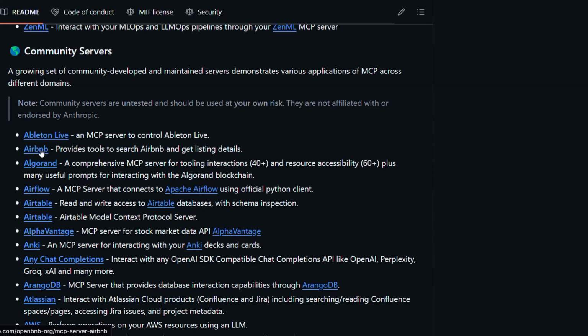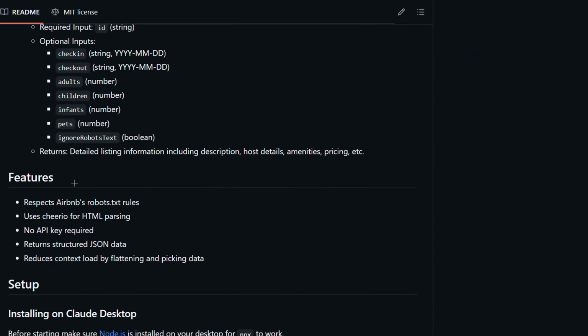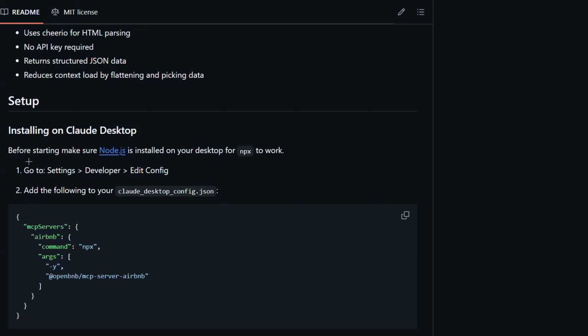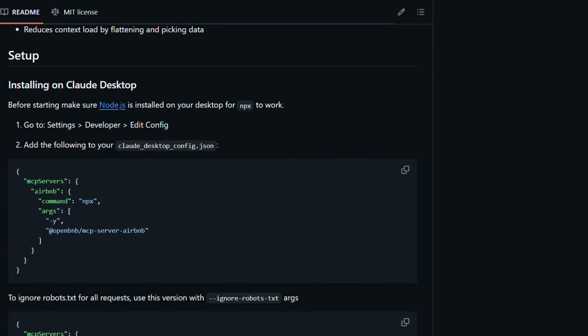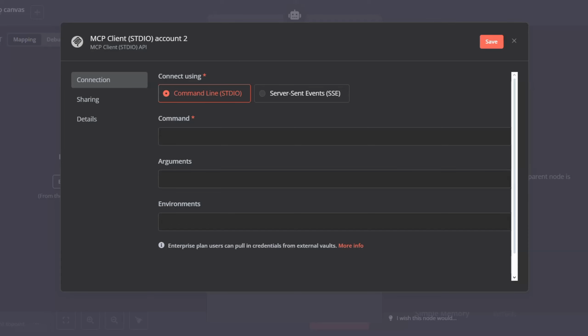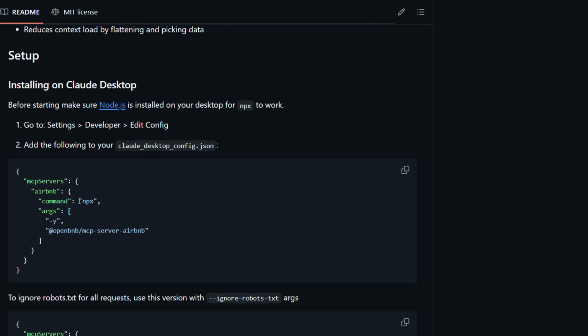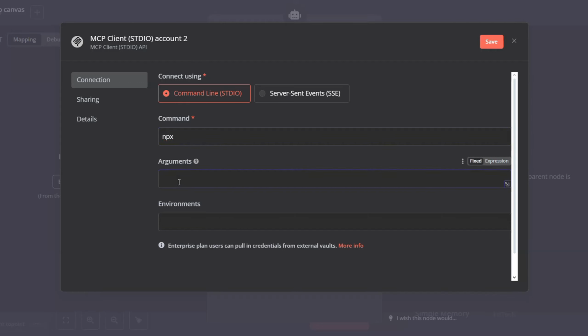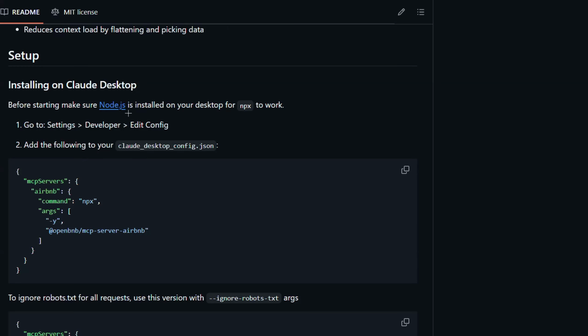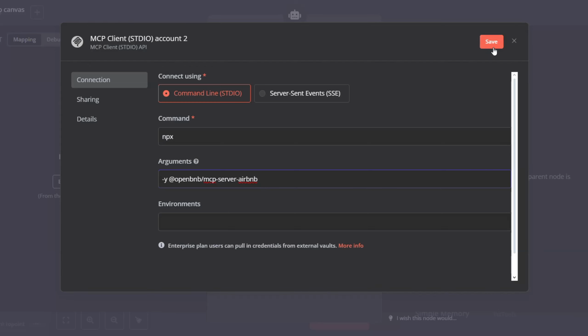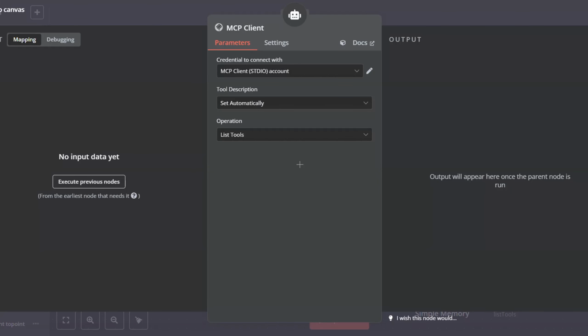To know how to configure the Airbnb server, we can click on it, scroll down here, and we can follow the setup. So for the command, we'll be using npx. So go back to N8n, type in npx here. For the arguments, we will be using the -y and this one here. So in N8n, we will type in -y and we will copy this. And then click Save.